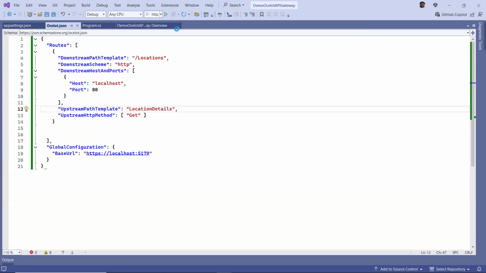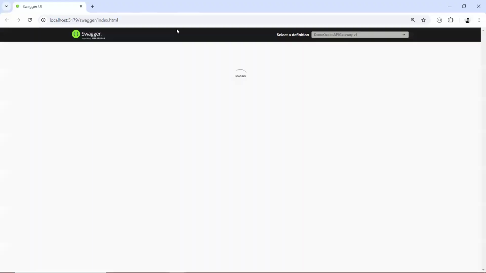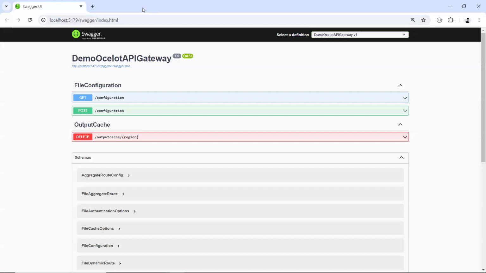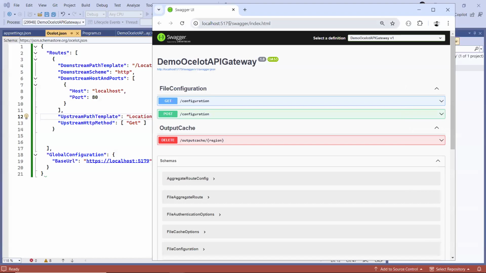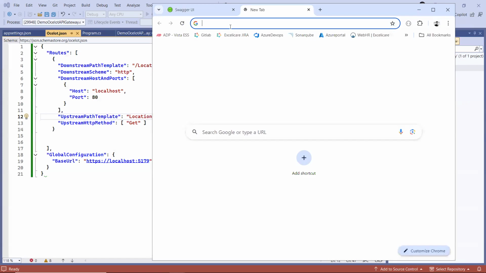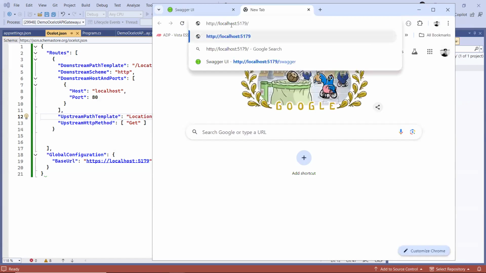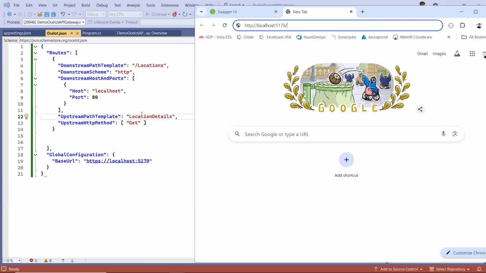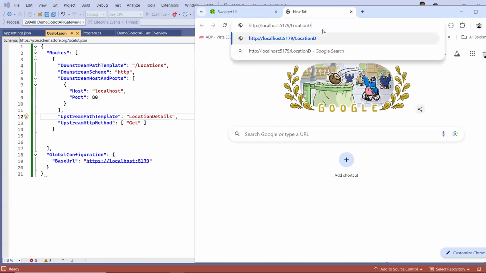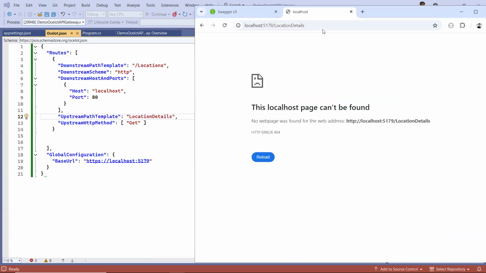When I run this, this API gateway is running now. And this is 5179, right? Here, 5179, my upstream is location details. When I press this, it is 5179 location details. Can't be found. Oops. Locations. Is it not found? Oh my God.